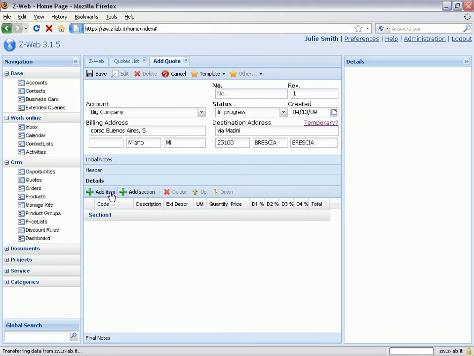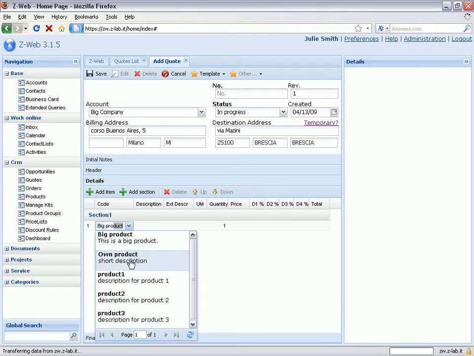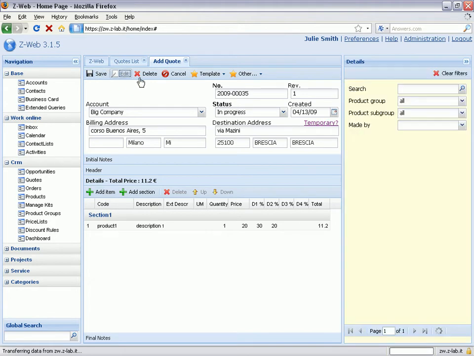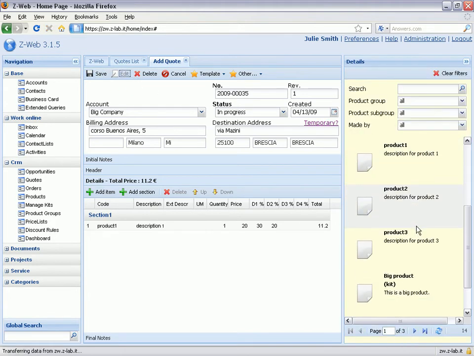For section number 1, I'll just check all the summaries to be displayed in the quote report. Now let's add together some items for this section. We can either use this component if we already know what item we want to add, for example product 1 with all its available information, or after saving this quote and re-enter in the editing mode, we can use the right panel in order to choose one of the products existing in our application.